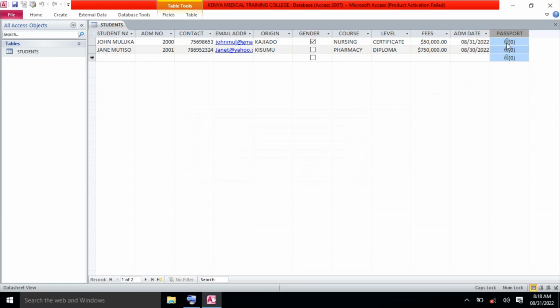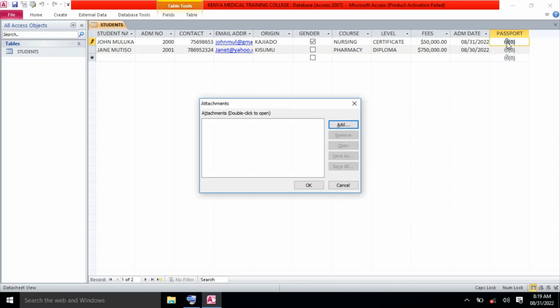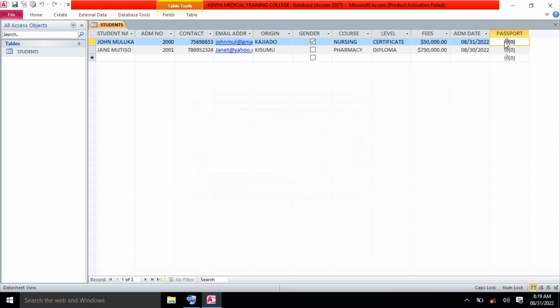Now we need to attach the students' passports here, so I'm going to need to have some images in my system. I'm not sure that I have images, and I actually might not have images of people, but we can use any image just for you to understand how this one works. So you click there, you click twice and this window will open. Just click twice very fast.